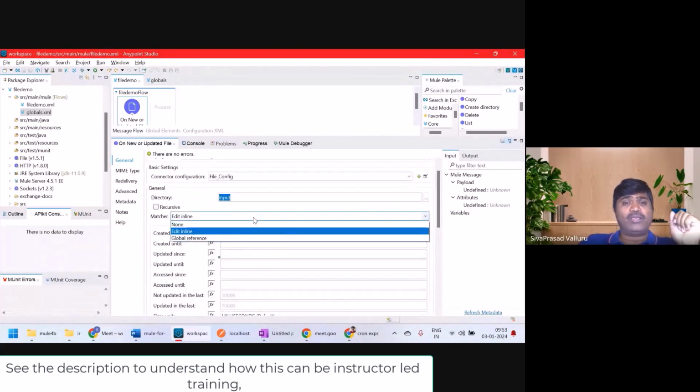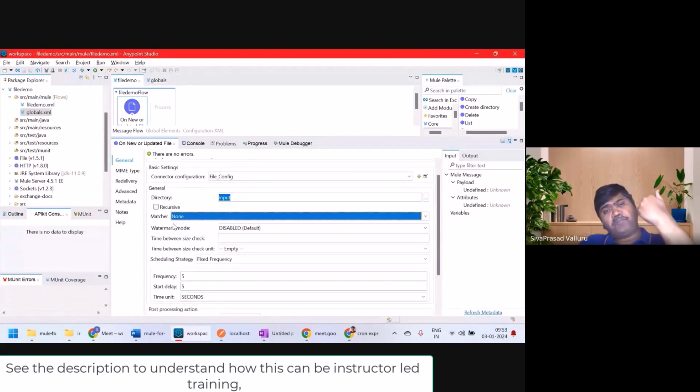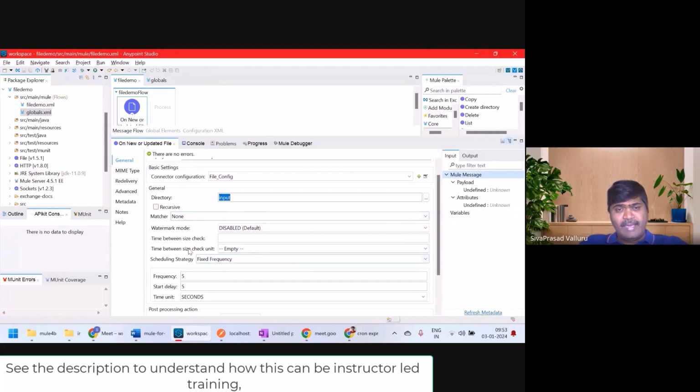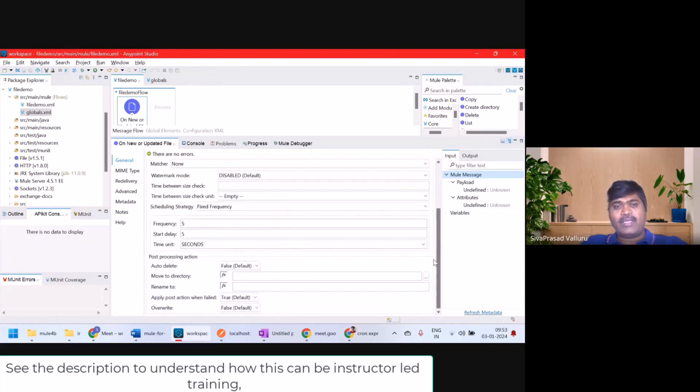Now, I don't want to specify the matchers. So it will poll and pick up any file if I specify matcher as none. Okay, and there are a lot of other configurations also, which we will see next in some time. All these I will talk about one by one. But now let us go ahead.